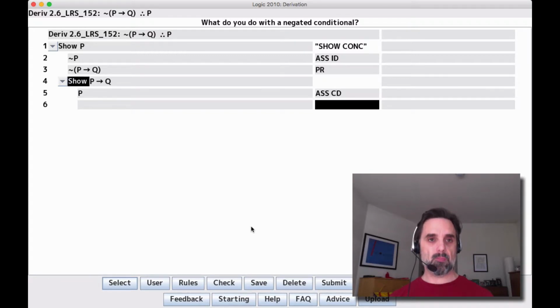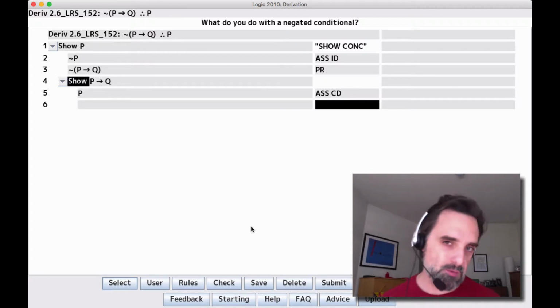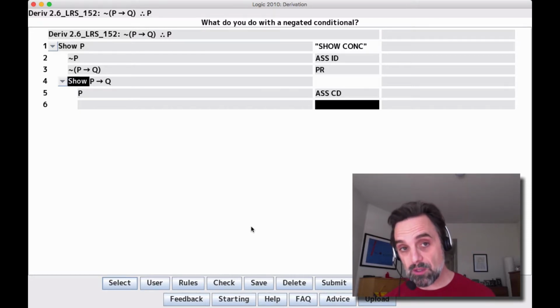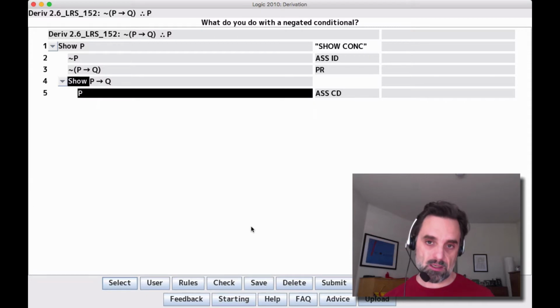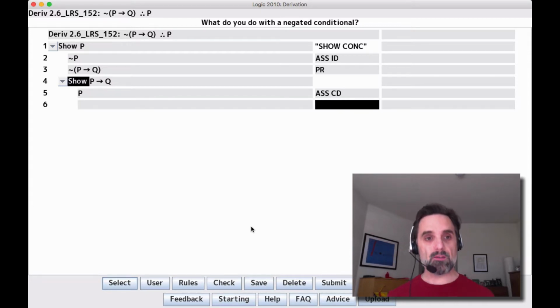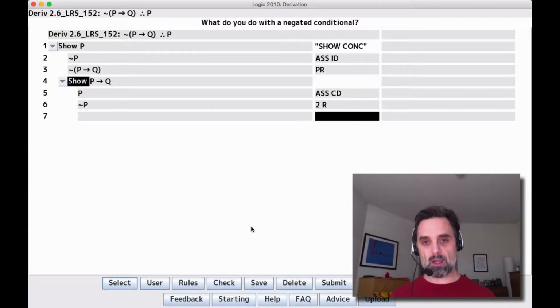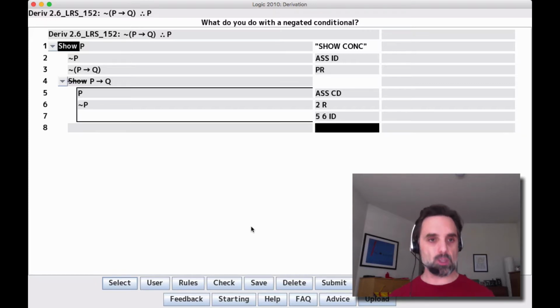Let's assume p. Now, once we've assumed p, can we do anything? There are no rule applications we can make, and so you might think, let's go ahead and show consequent. That's what we do when we're trying to show a conditional and we're stuck. But in this case, that's a bit hasty, because line 5 contradicts line 2. And that means we can apply ID. We can bring down line 2, and now we say, aha, on lines 5 and 6 I have a contradiction, and I can apply ID to those, and they will box and cancel my show line.